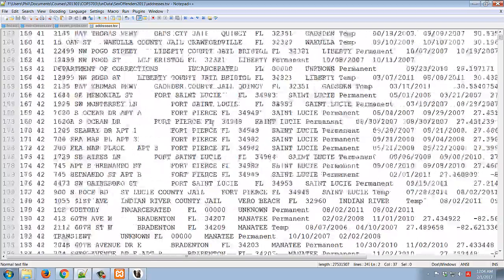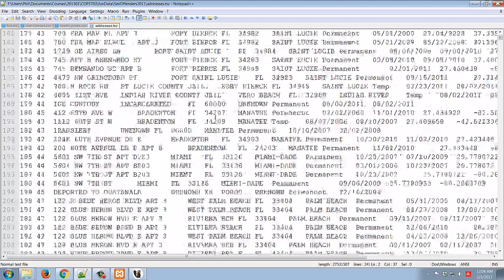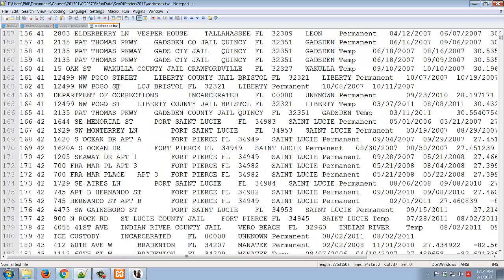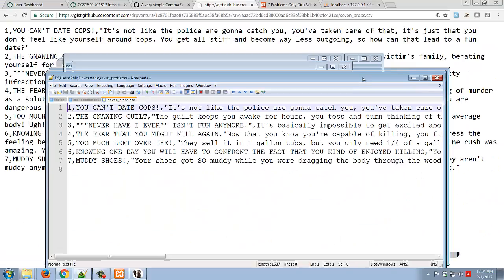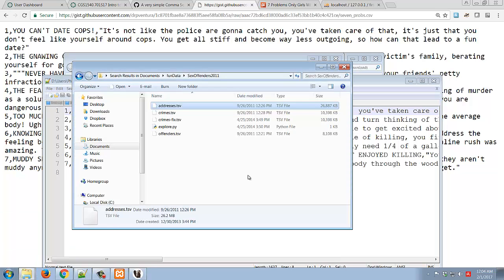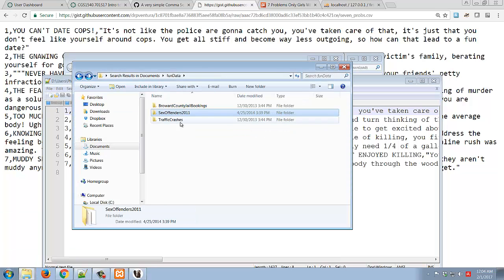So this is showing addresses of various sex offenders. Actually, it looks like they're all over the place. There's some Orlando. Yes, this is probably all over Florida. So there's that sort of stuff as well. There's a lot of data. We're going to look at some of these different data sets and talk about that.